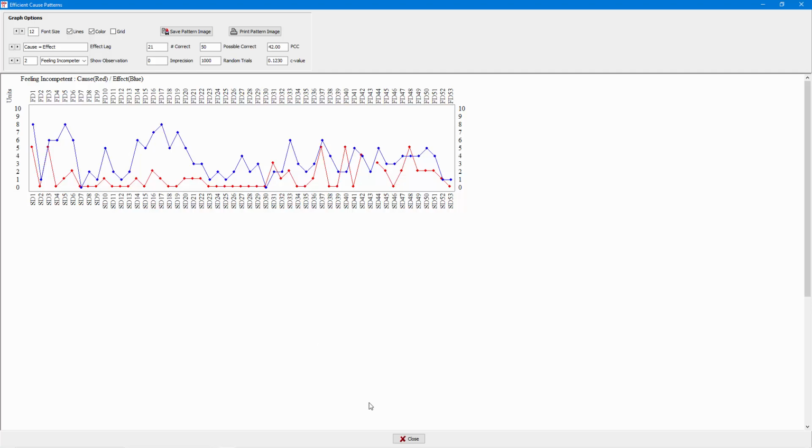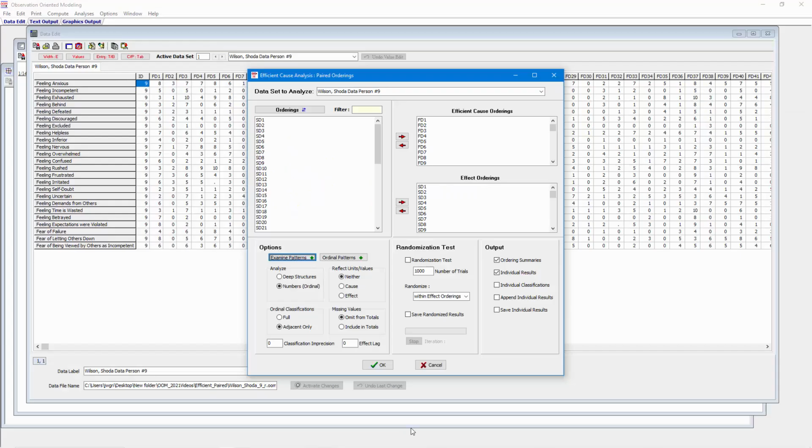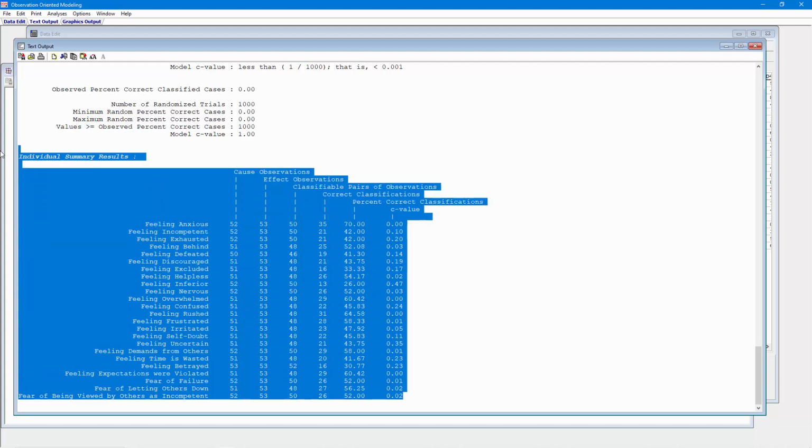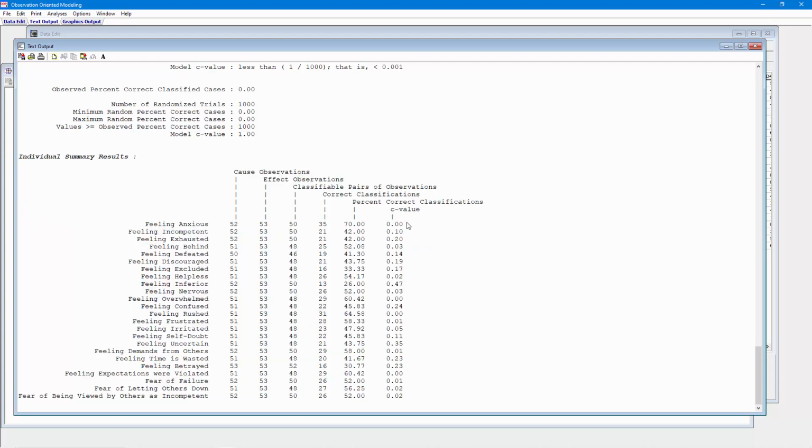But let's go ahead and close out this window, and I have the individual results selected here. I'm going to turn on the randomization test and let's select OK to run it. Takes a moment to get set up, and then you can see it iterating through to the 1,000 iterations. And let's in fact take a look at these individual results here, and we can see the 70% for the feeling anxious with the chance value less than 0.001. Here we see the feeling incompetent.